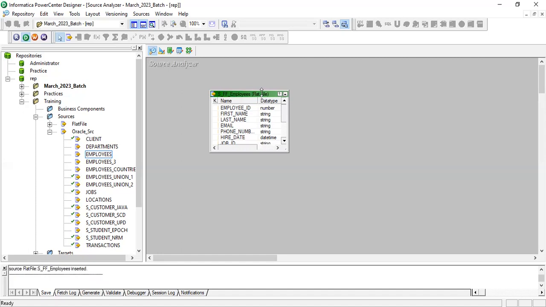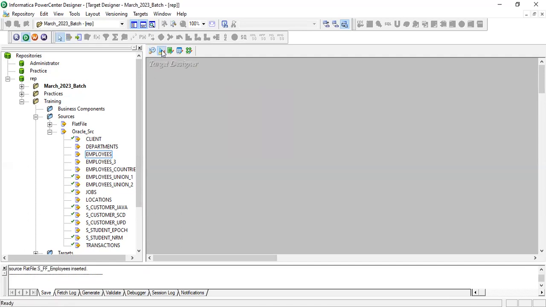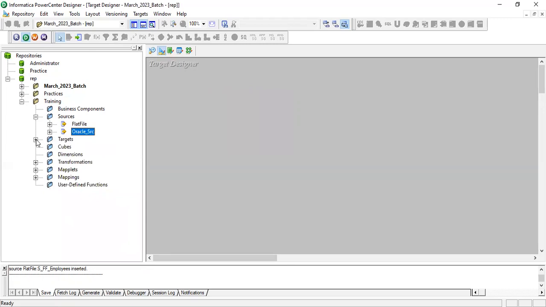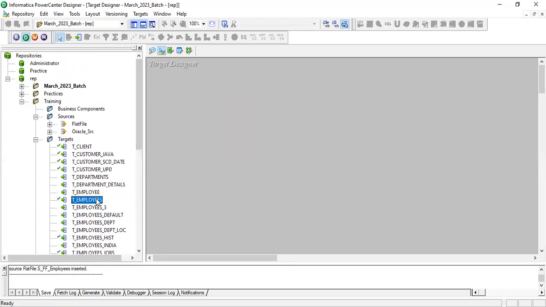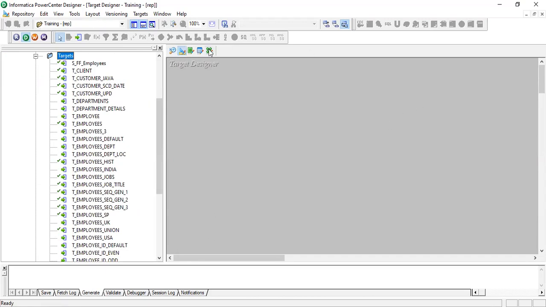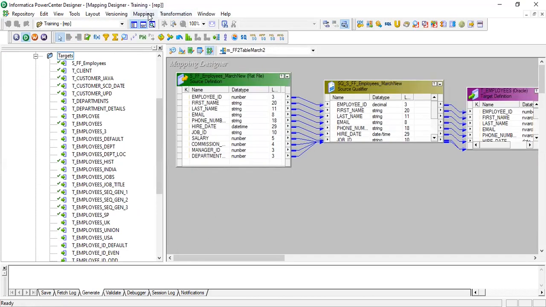Okay. Now I want to do the mapping by using this flat file. How can I do it? I have the source here, no problem. You want to take the target. What is the target? Target is a table only, no problem. This is the target, I will take this. So I will go for mapping now. I will create the mapping.